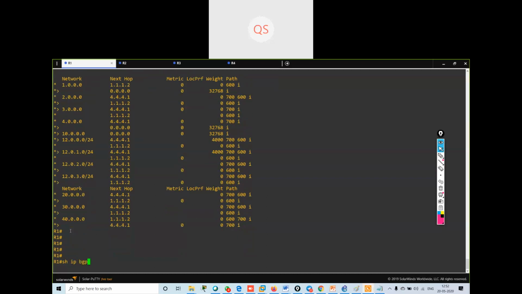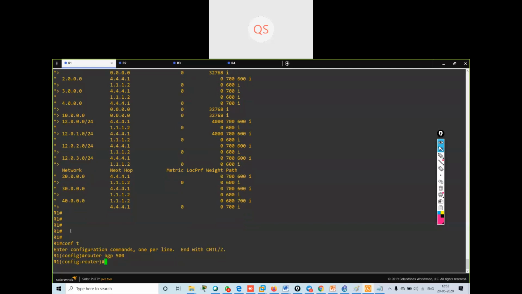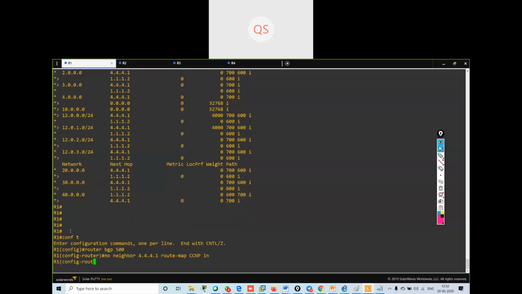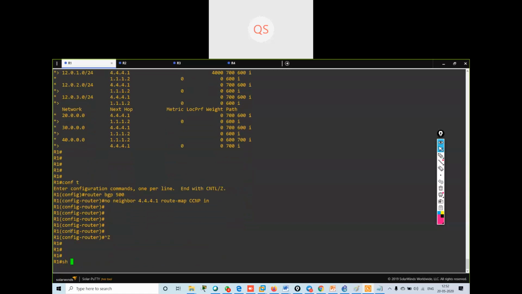So we will see the same configuration. Just what I will do, I will remove this, no neighbor, show run.